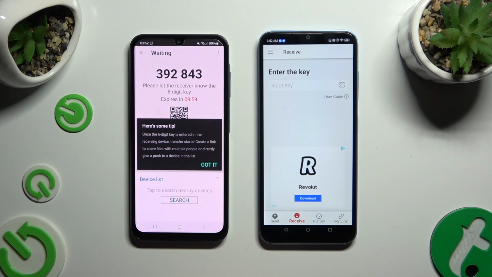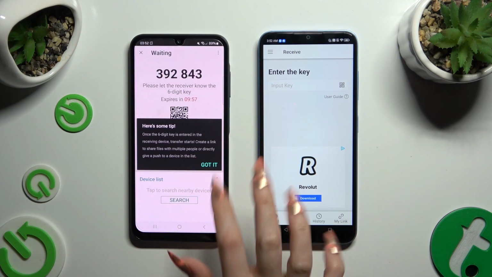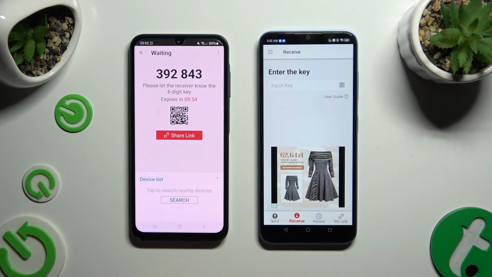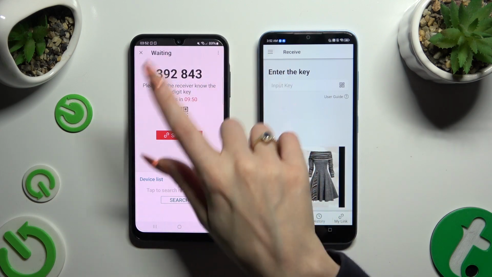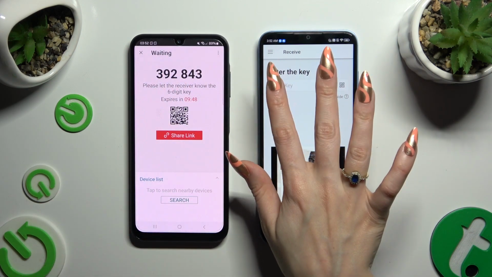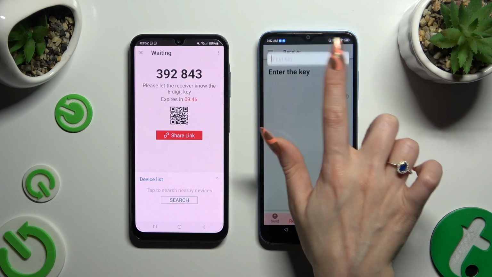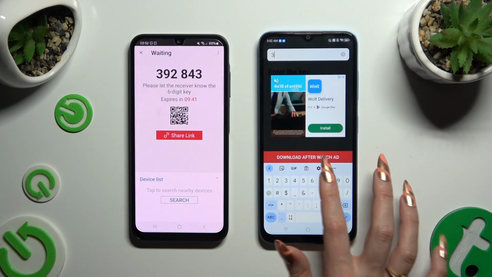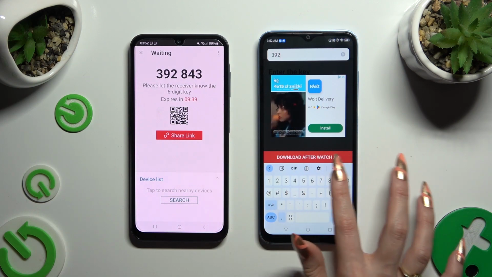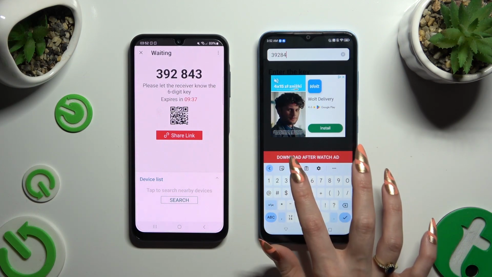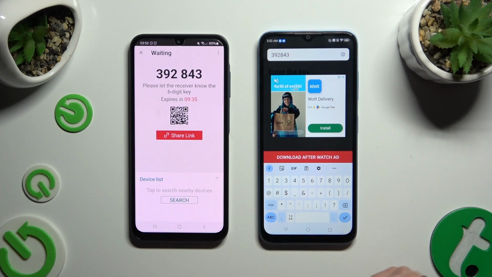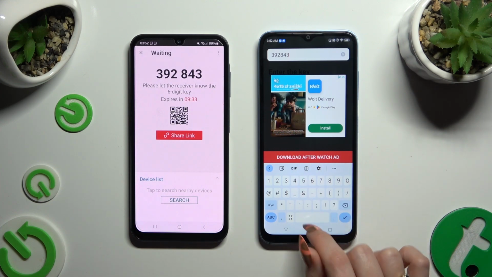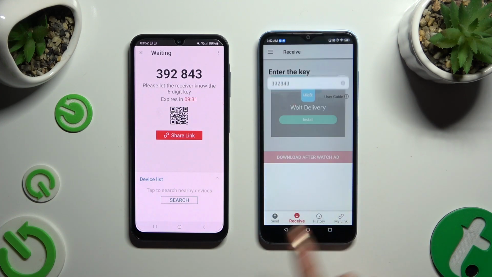Then choose Got It in Here's Some Tip pop-up and decide which connection way will be better for you. If you want to input this key, click on Input Key section, type in all of those numbers in correct order, and then hit Receive, which is now Download after a word add.